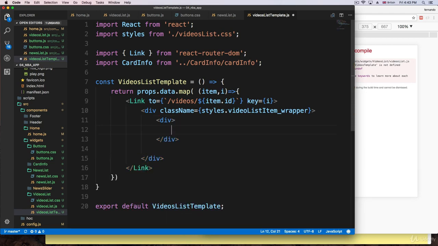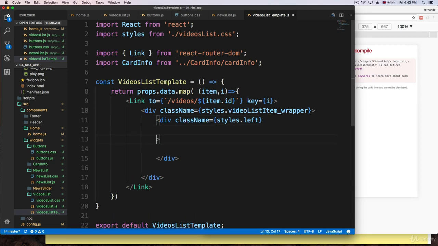So I'm going to create a div that is going to have a class name of styles.left, and this left is going to have a background image, and I'm going to put a div inside, just an empty div. So the left is going to have a background image. I'm going to do it right now. It's going to be style, equal.